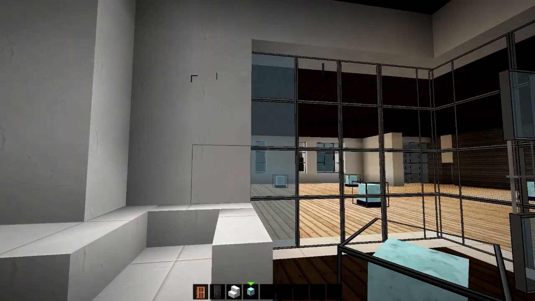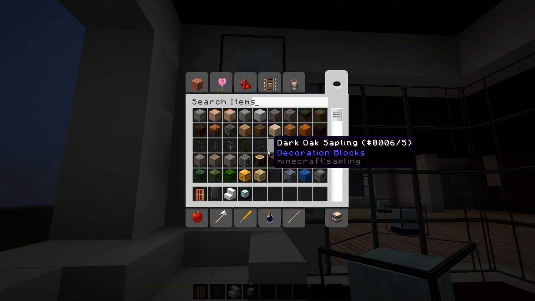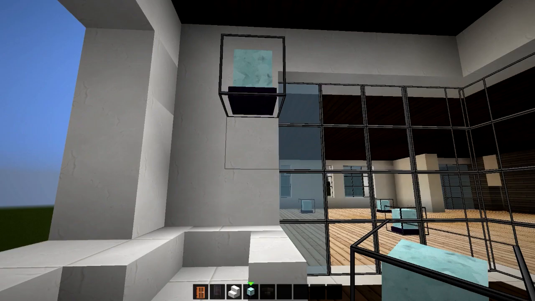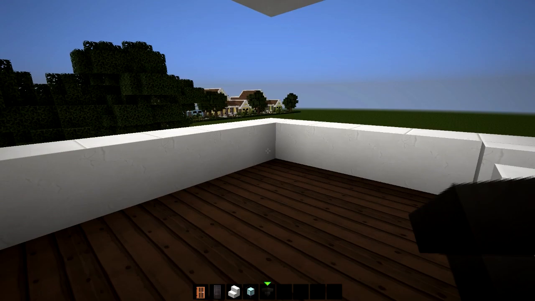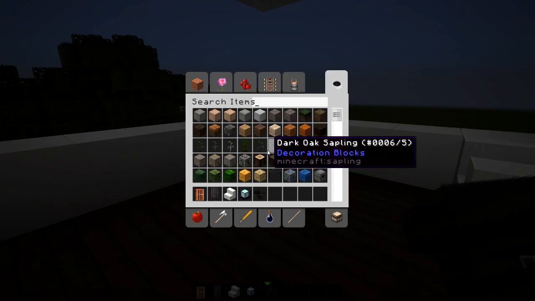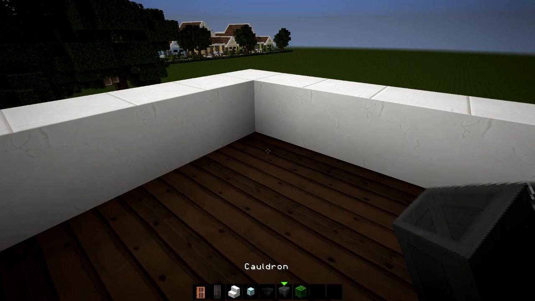You know what? How about a hopper? And we'll plug it into the wall. Yes, that's nice. Okay, so now we need a couple of plants. Let's do cauldrons, and we'll need some leaves. We'll stay with this oak leaf. That looks pretty good. Let's do a two high right here.